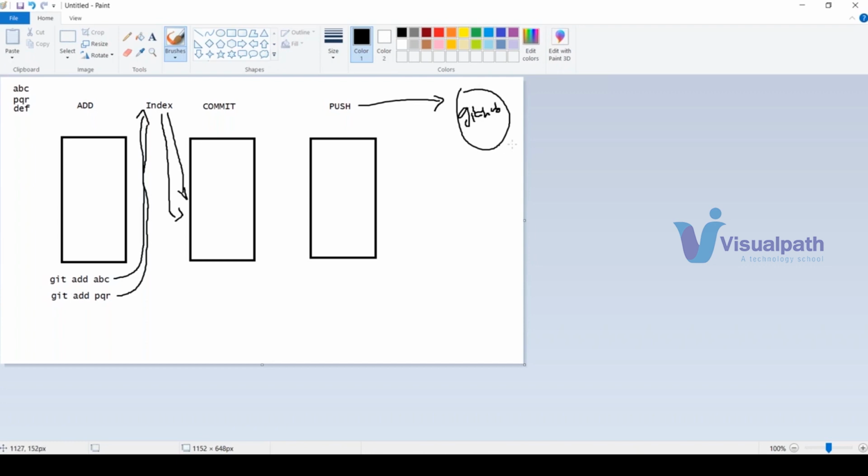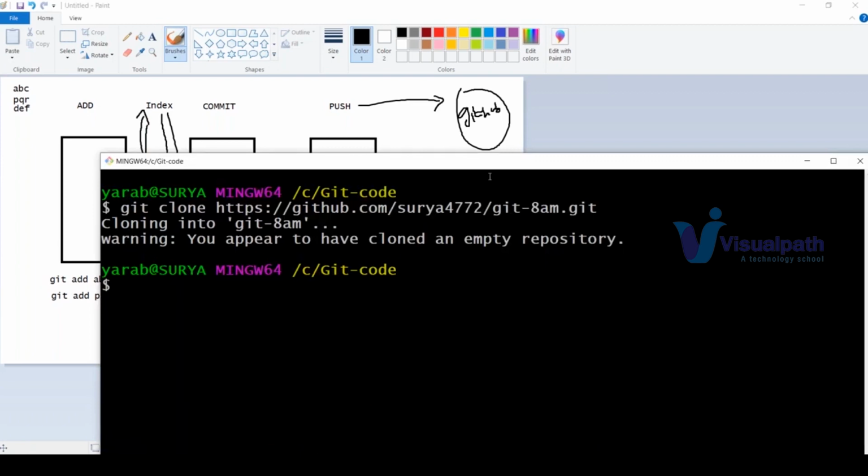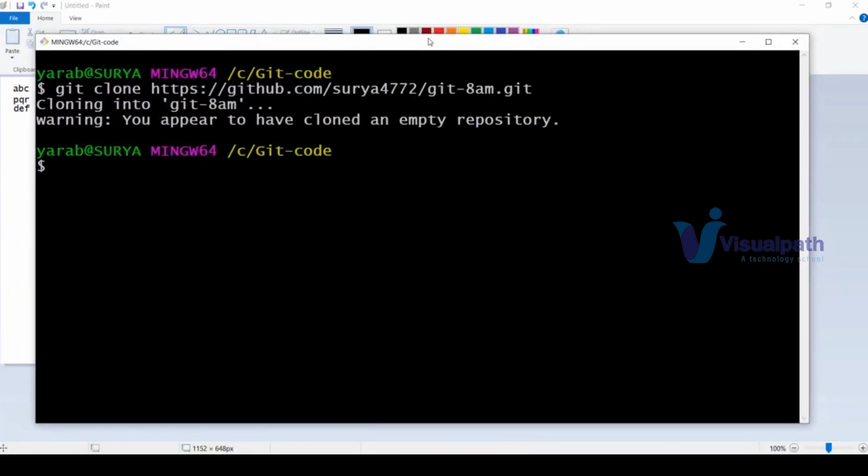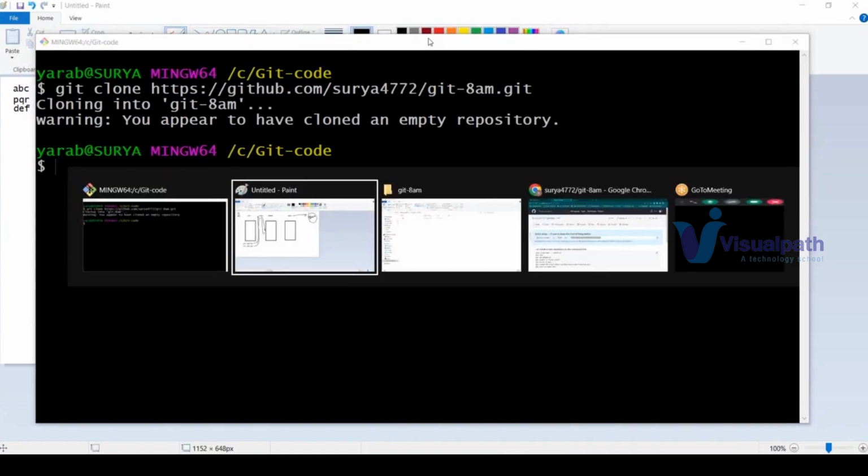Fine. Now let's go with the practical part. I'll show you practically about these three stages, and also show you where you can find the index file and commit IDs, everything. So let's go with the practical part. First let me do one thing. Let me create a new file. Let me create only one single file, and I'll show you with that.